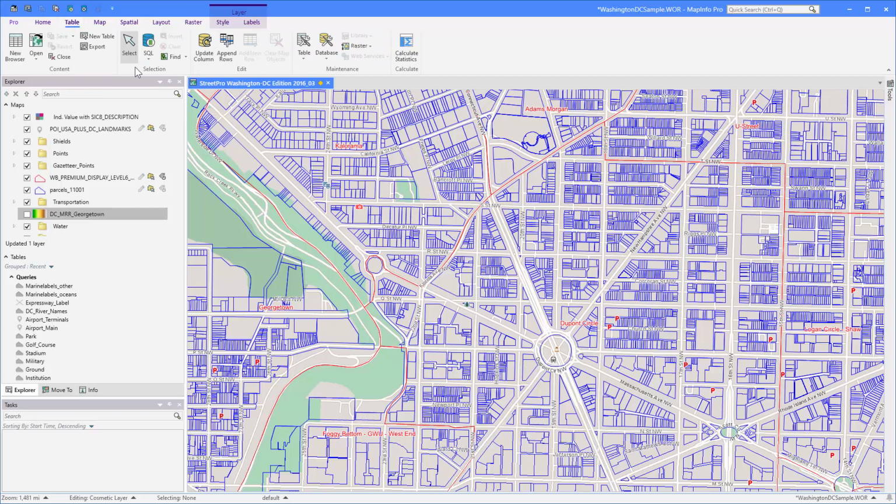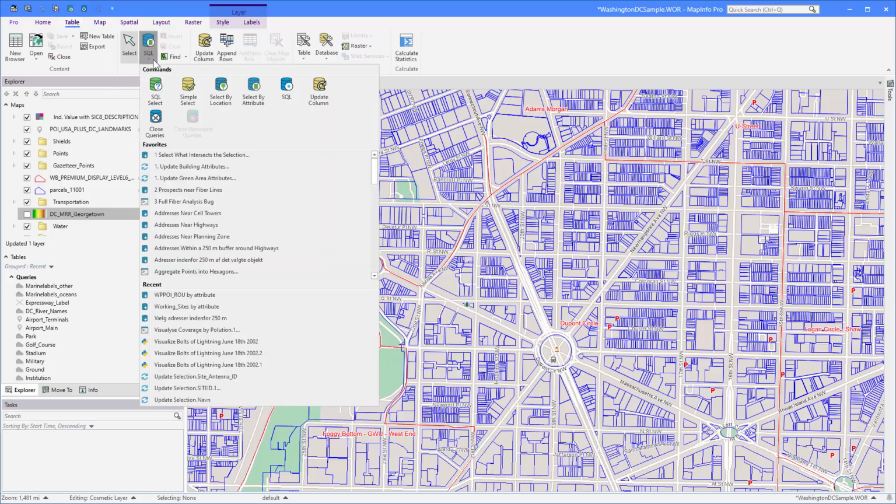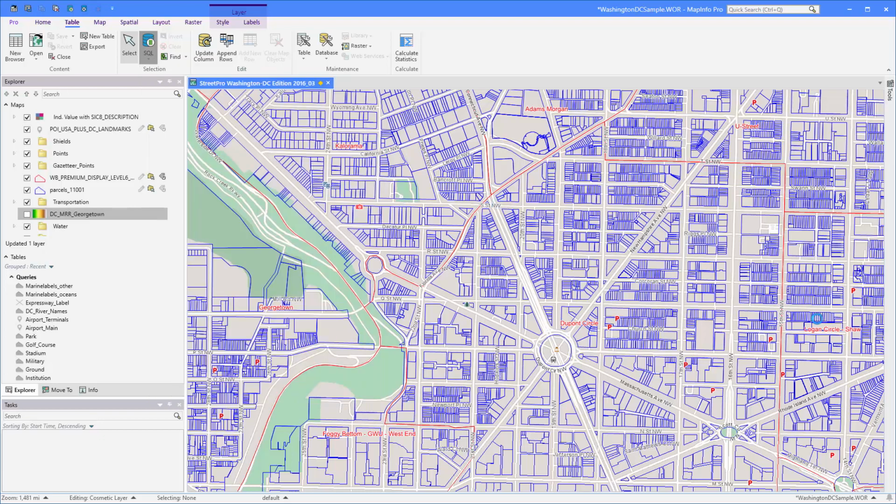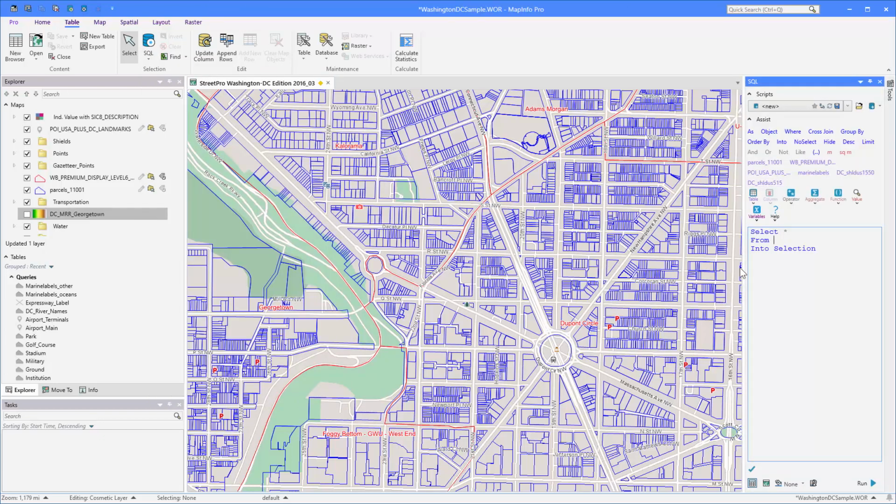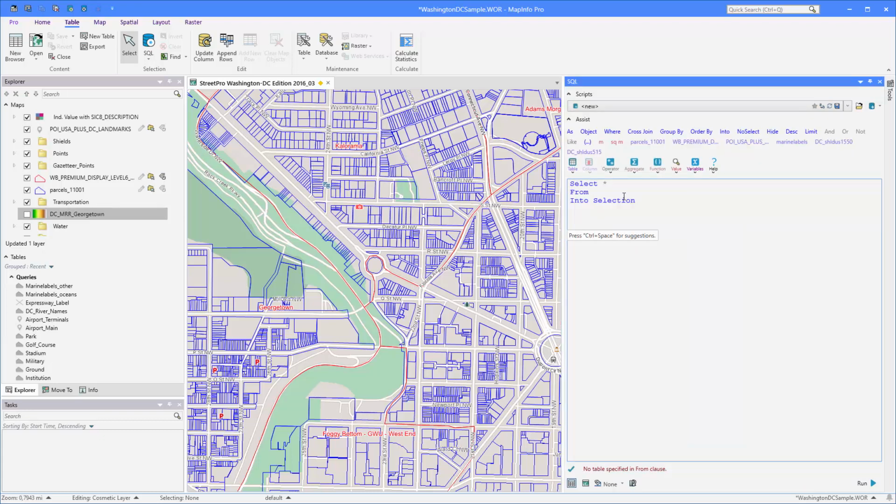So from the table tab, I'm going to use the SQL dropdown. I'm going to open up the SQL window. I'm just going to enlarge this a bit. So the first thing I need to specify is what table I want to query. And I can do that by picking the table from a drop-down list.